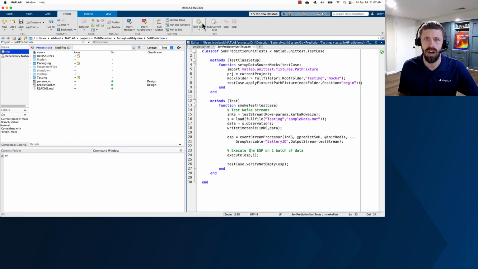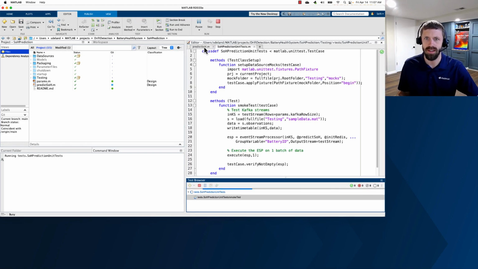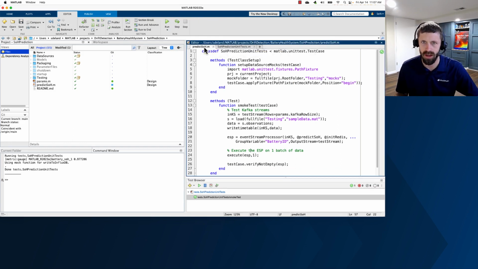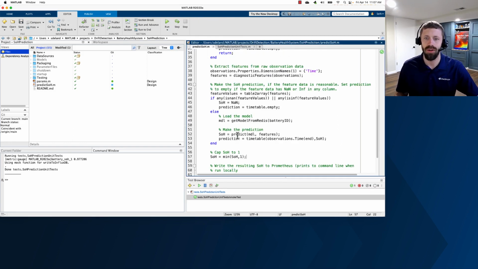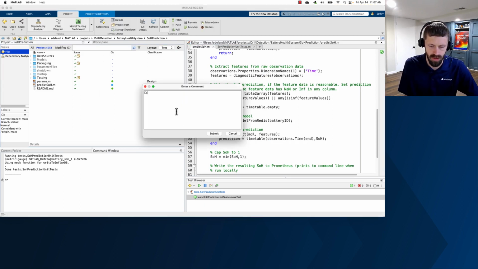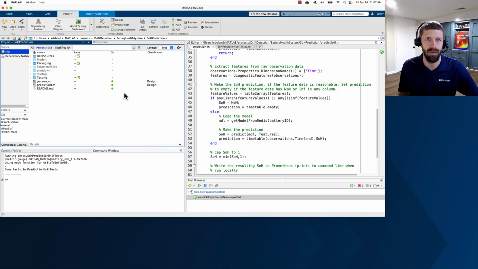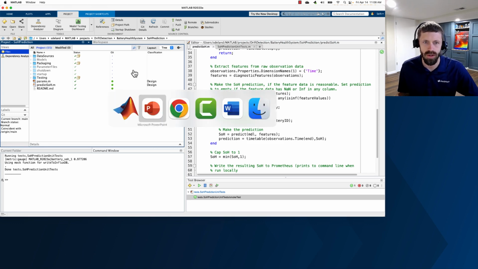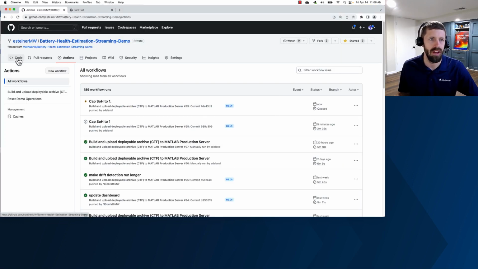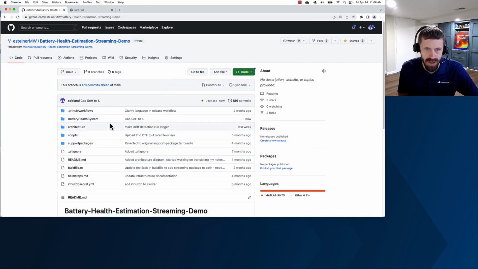I'm going to run my tests locally to make sure that it passes my local tests. And then I am going to go over to my project and we're going to submit our changes. So we'll just put a comment there so people know what we did, and we'll go ahead and push changes. Now, my project is connected to a GitHub repository. So if we go over to GitHub and look at the code, we can see we just sent this change in, cap the state of health to 1.